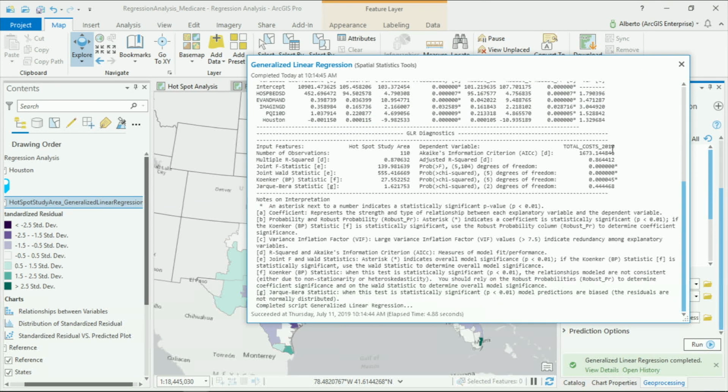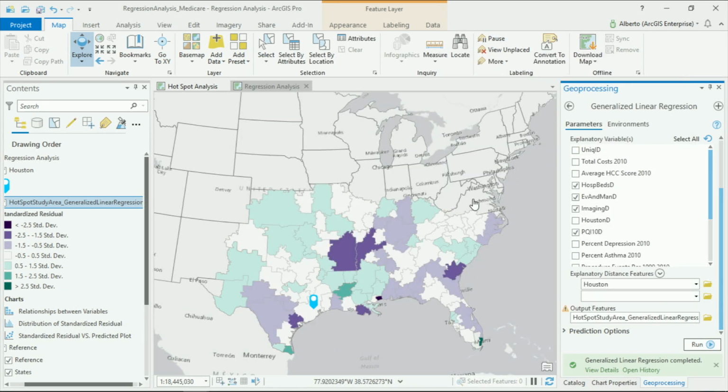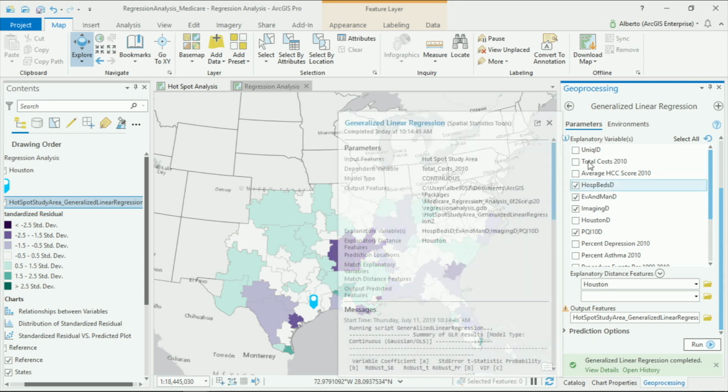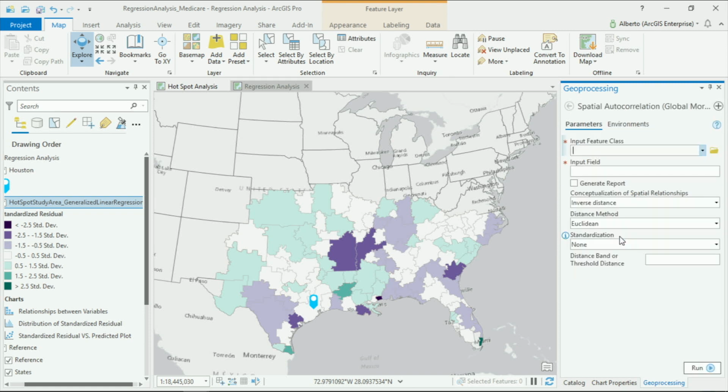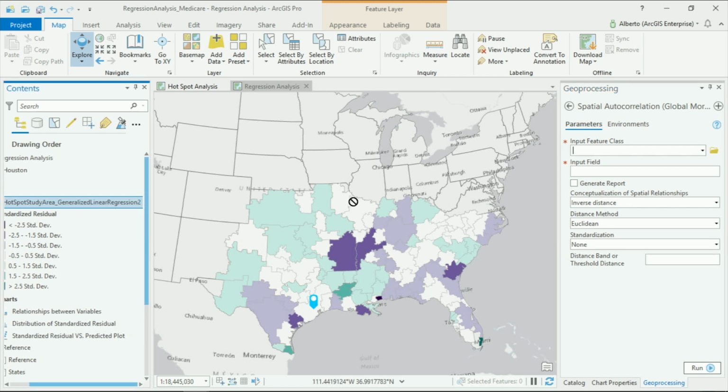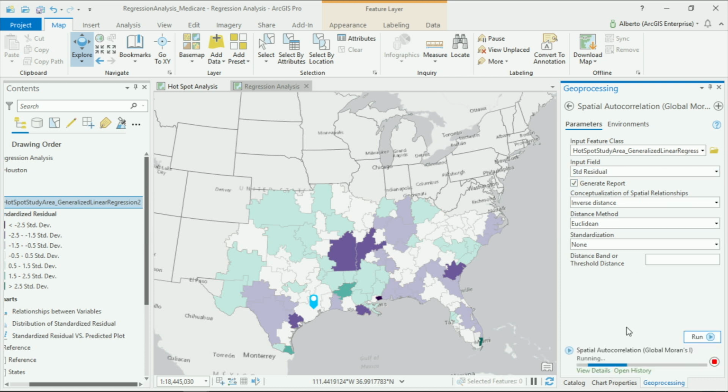So our adjusted R-squared has improved quite a bit. It's 0.86. We're now explaining 86% of the variability there. And with respect to the standardized residuals and how clustered they are, this is a little bit tougher to make a judgment call on, right? So let's actually run a tool called Spatial Autocorrelation to try to figure out if these standardized residuals are actually clustered or not. So let's pass our output of GLR, pass our standard residuals as the input field, and let's select to generate a report so that you can get a sense of that.